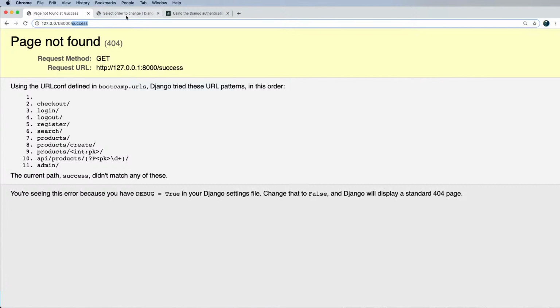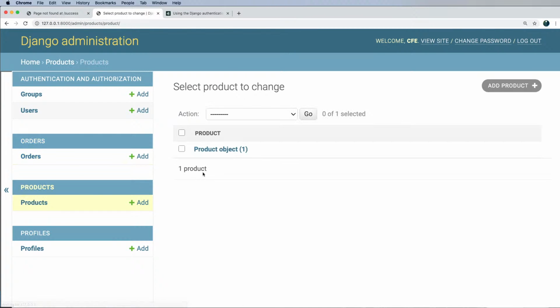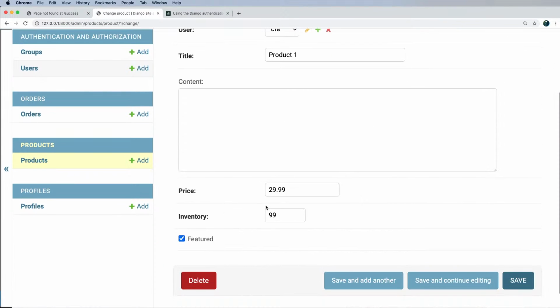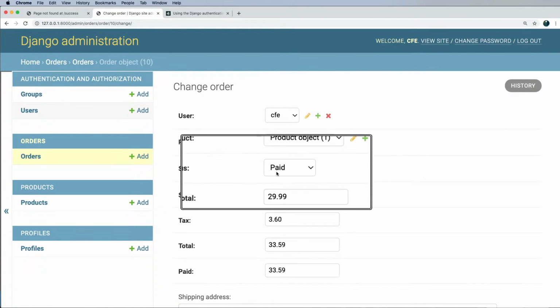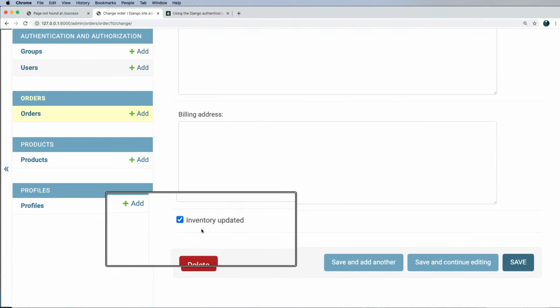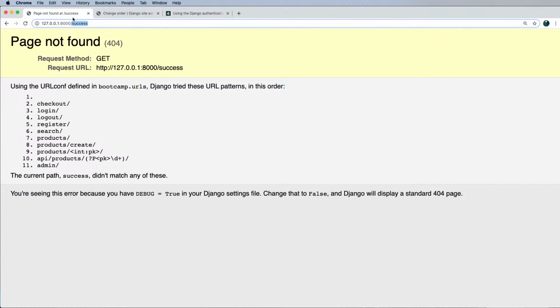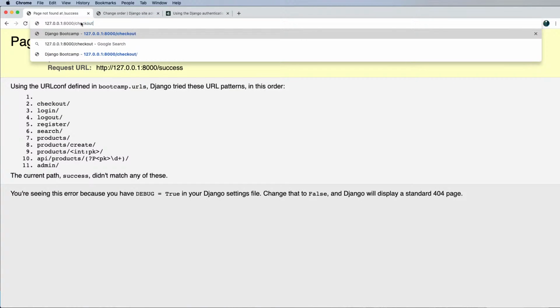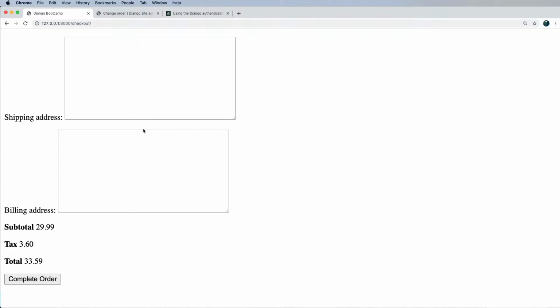That's good. So now let's actually go into products itself. Click on this product. Inventory is 99 now. Orders, we've got paid, and we have inventory updated. Okay. So of course now if we go back to checkout, it's a brand new order. This is a brand new order for the exact same item. So, you know, if you're like, oh, well, I want to be able to support them ordering multiple things, a really quick and simple way to do that is just say, hey, just order the first one and then order the second one and keep going.